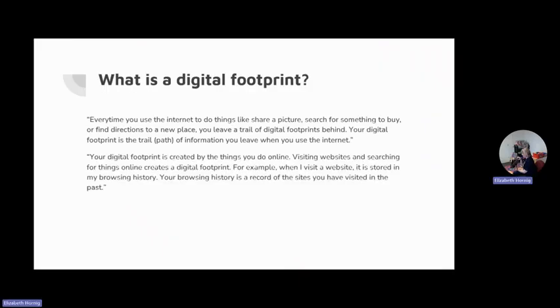Your digital footprint is created by things you do online. Visiting websites and searching for things online creates a digital footprint. For example, when I visit a website, it is stored in my browsing history. Your browsing history is a record of the sites you have visited in the past.